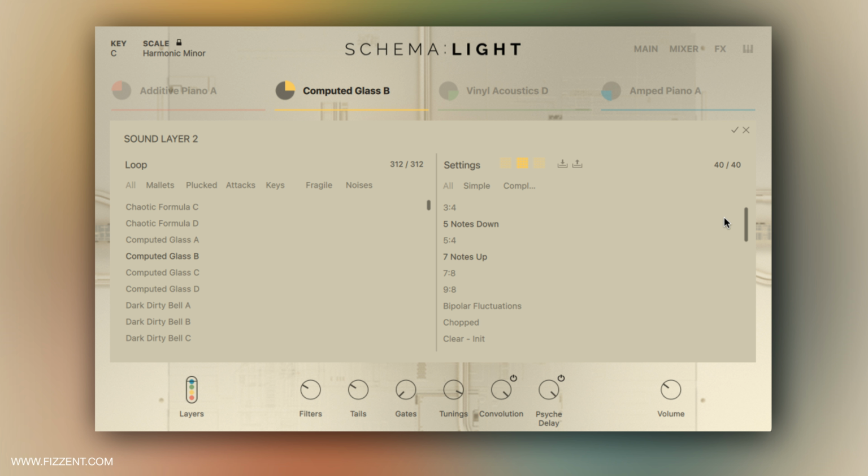The Settings Browser takes up the right half of the browser. It contains the following elements: browser name, category filter, settings list, scroll bar, number of entries, pattern slots, load settings from file, save settings to file.